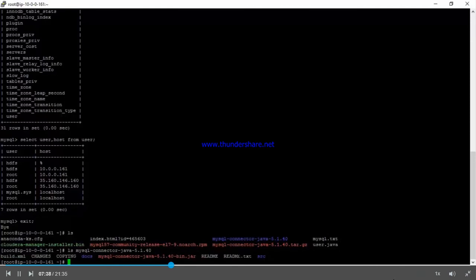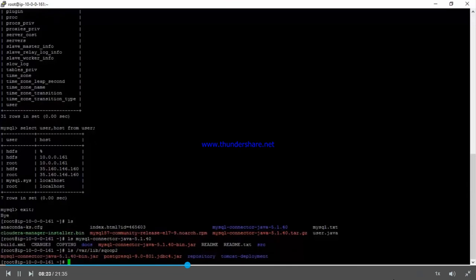In order to connect Sqoop to HDFS, you need to copy the jar file into the /var/lib/sqoop2 directory. Type the command cp mysql-connector-java-5.1.40 to /var/lib/sqoop2. Now you can check the MySQL jar file by typing in ls /var/lib/sqoop2. Now you can use Sqoop to import data to HDFS.